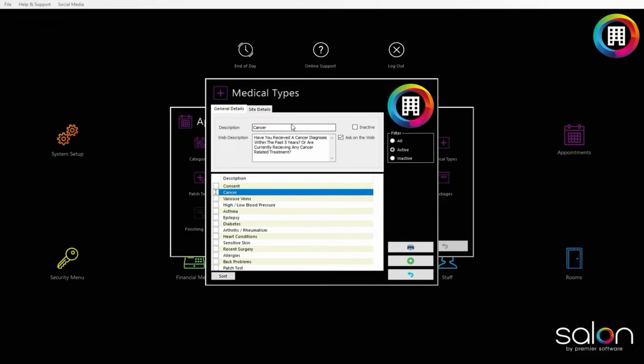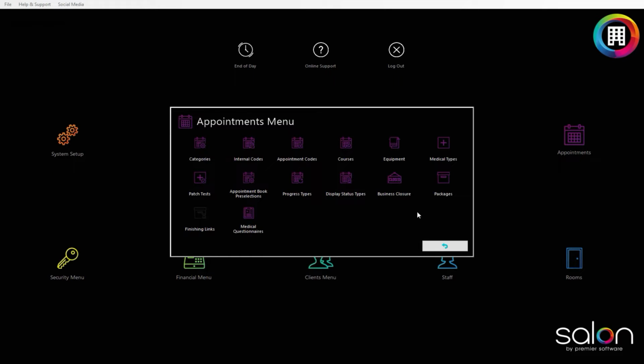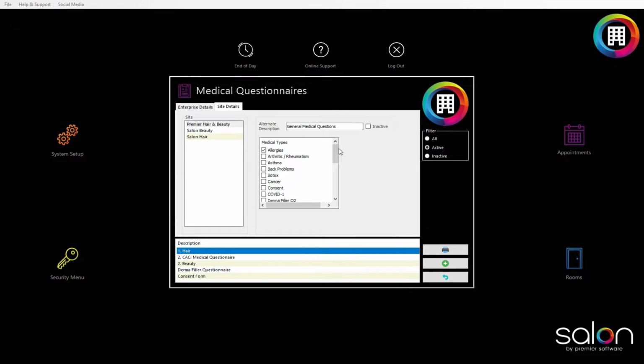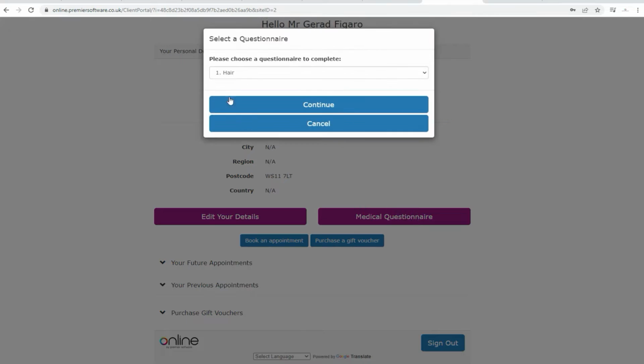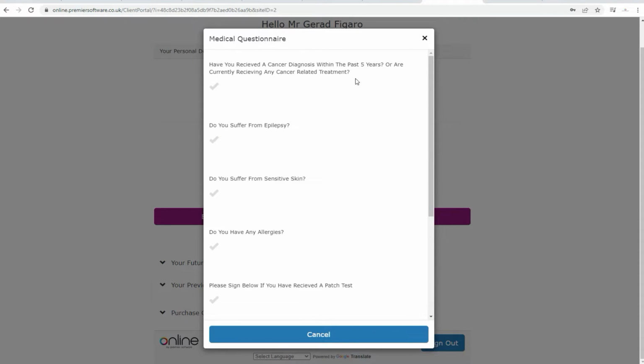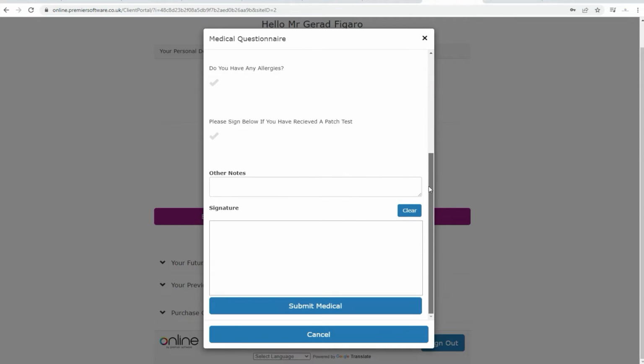You'll also need to make sure these are assigned to the right questionnaires, so make sure to head to the medical questionnaire icon on the Appointments menu to do this. Either click the questionnaire or the green plus to set one up, then the Site Details tab to start selecting which questions appear in that questionnaire. Clients can then answer these from their client card area in their online account. We have more details on this in our Setup Medical Questionnaires for Online Consultations video.